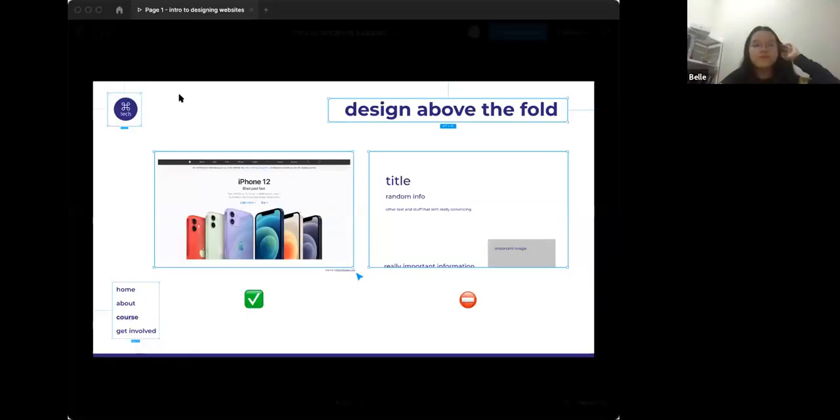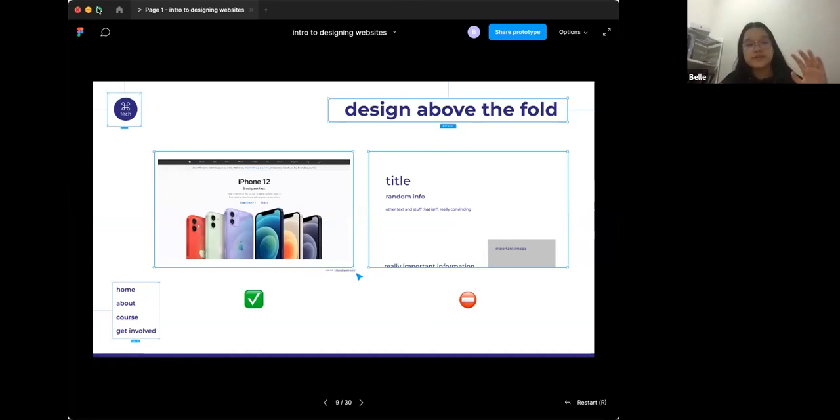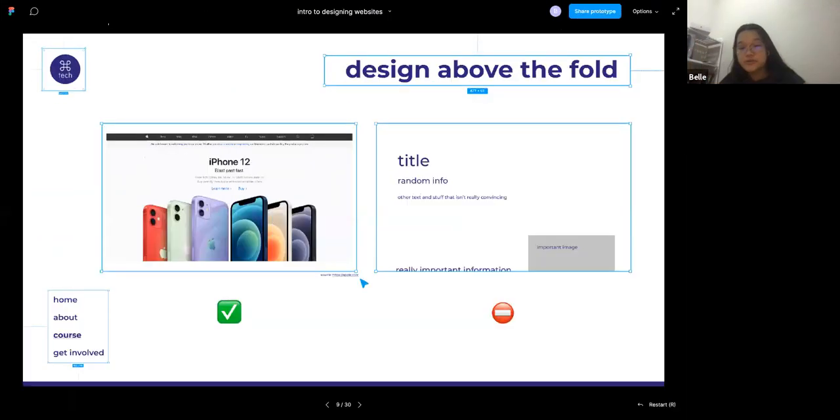But basically, above the fold means anything that you see straight away, with no scrolling. That applies on the phone, on your iPad, on your tablet, on any device you want. The first thing the user sees without having to interact with it is above the fold. And you're like, okay, why do you want to design above the fold?